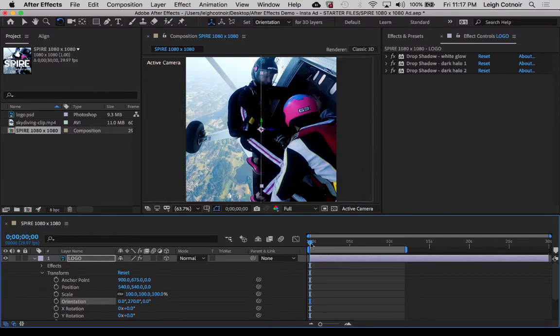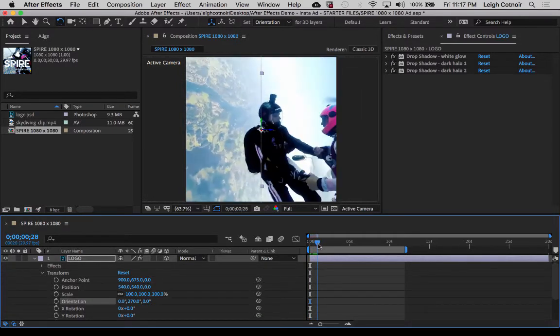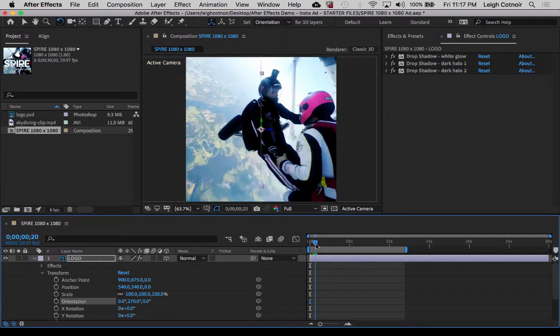And now if I wanted to have it keyframe and change, I could come out some number of seconds later. Let's say maybe, I don't know, somewhere like around here, right? And then I can add a keyframe like maybe here. So let's go ahead and do that.